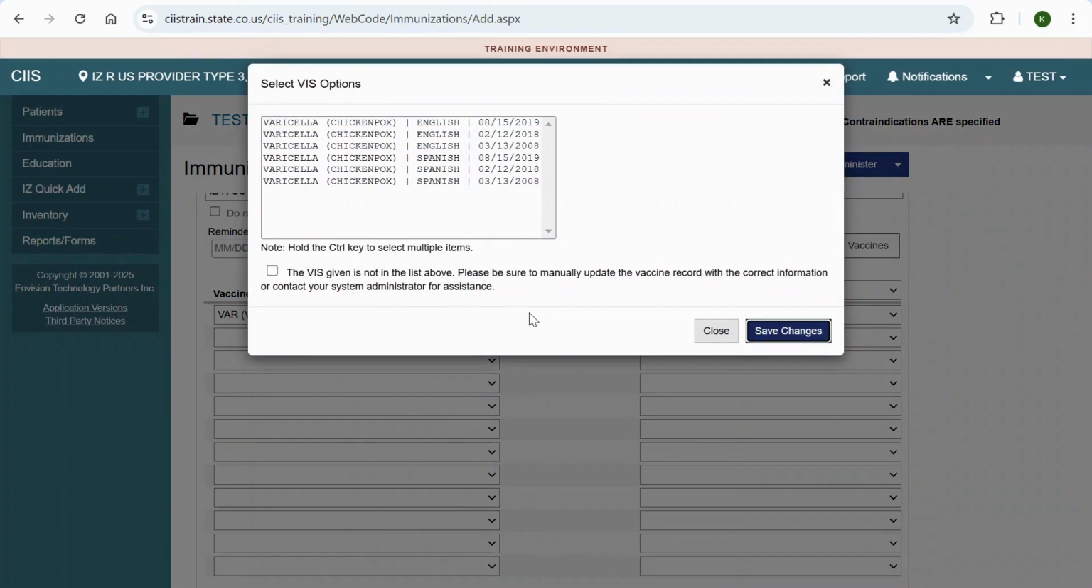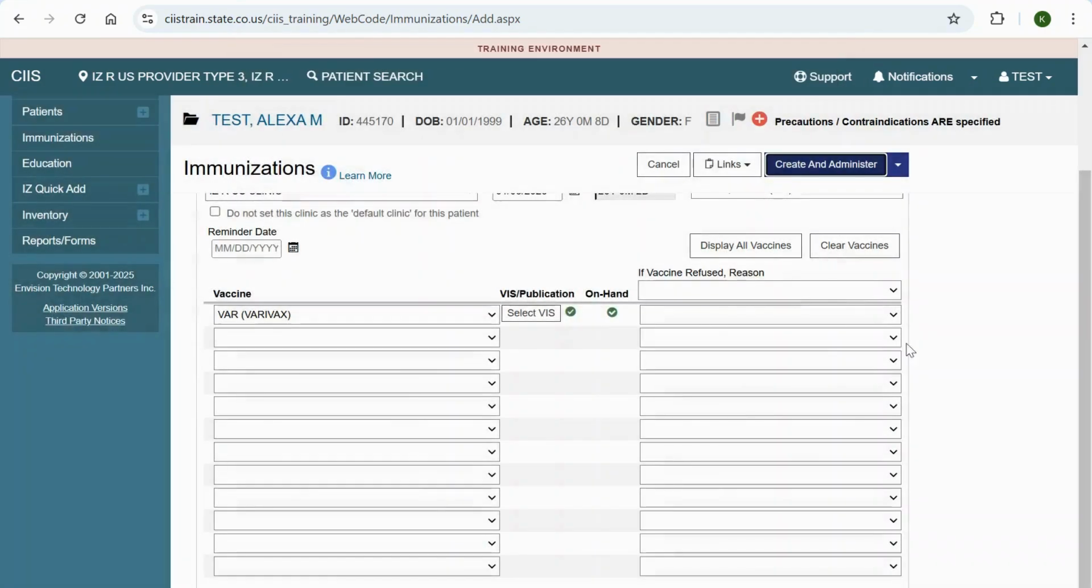Choose the Select VIS button. Select the Vaccine Information Statement, VIS, that was given to the patient. Select the Save Changes button. Note: once you have selected a VIS, the icon next to the Select VIS button will change to a checkmark. Please note, you must select a VIS for every vaccine being administered to the patient.